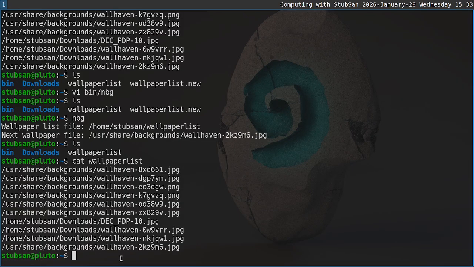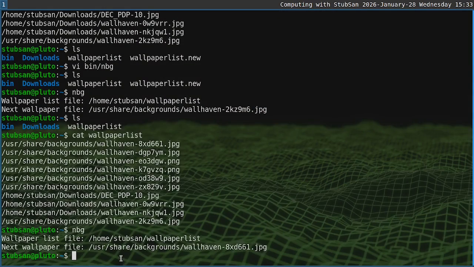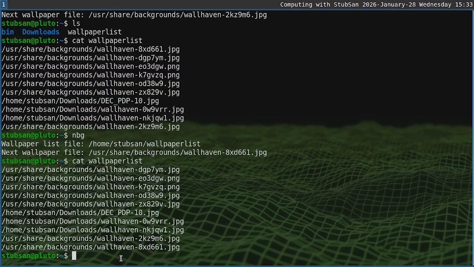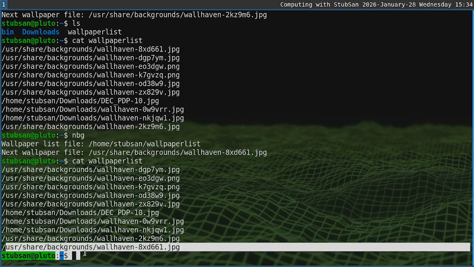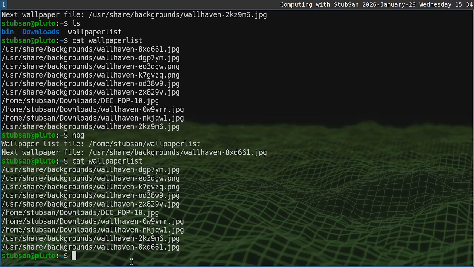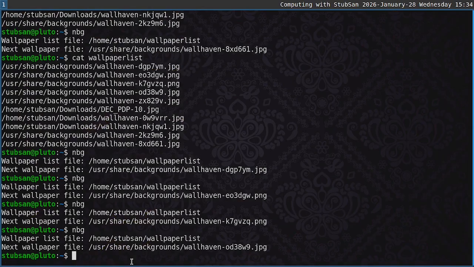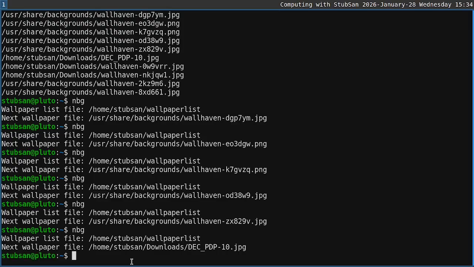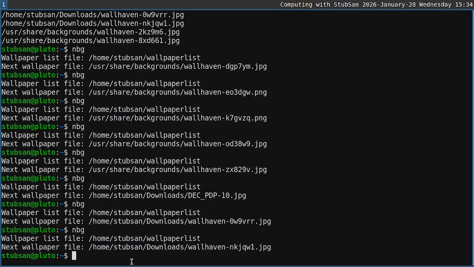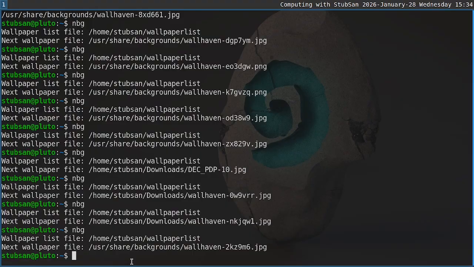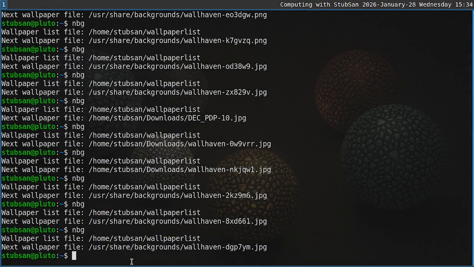Let me go ahead and execute the command again. Sure enough. And then let's look at that file again. You can see that this file here was on the top first line. Now it's the last line. And this is what the current wallpaper is. I can sit here and type MBG, cycle through every one of these files. Eventually I will get back around to the very first one, and it will just loop around.